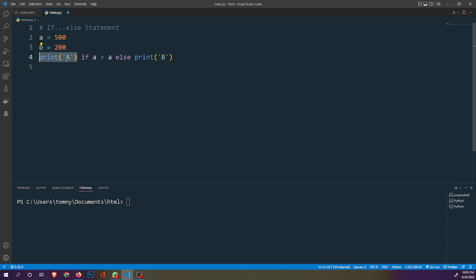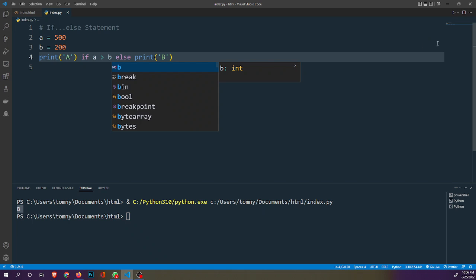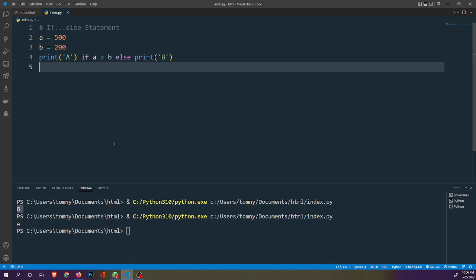You can see that the print statement actually comes before the condition. So we have the print statement on the left for the first condition, and then the print statement on the right for the second condition, and the condition is in the middle. If we run this program, you see that a should be printed. We say print a if a is greater than b, else print b.